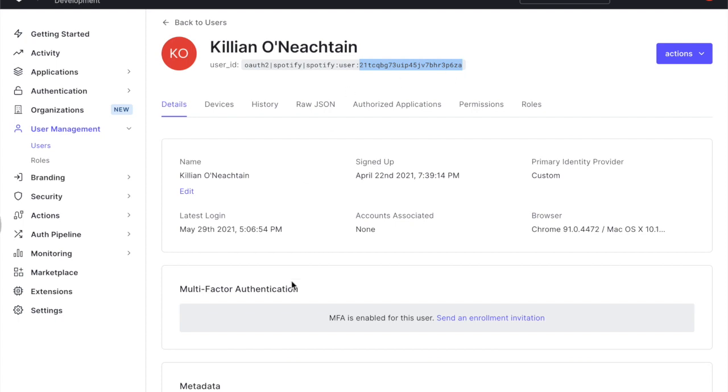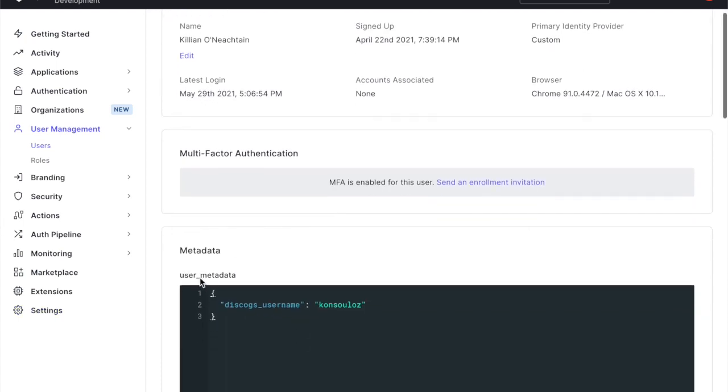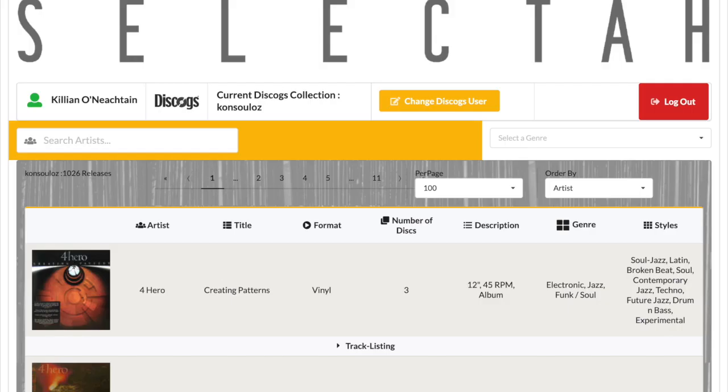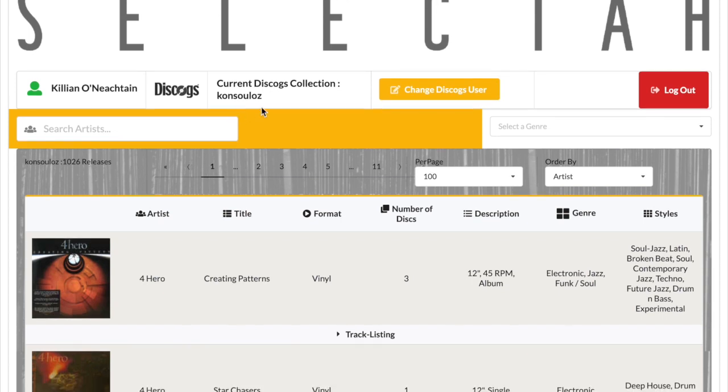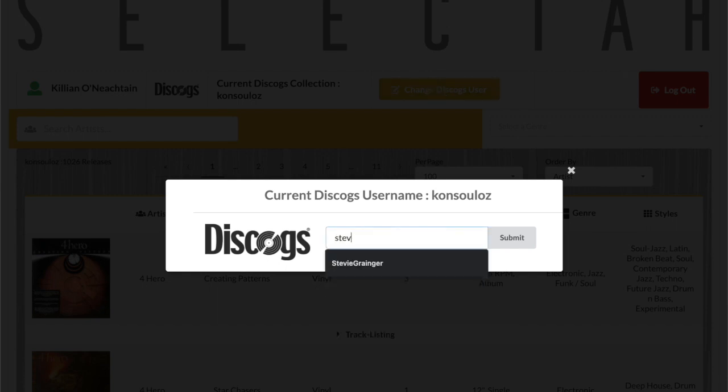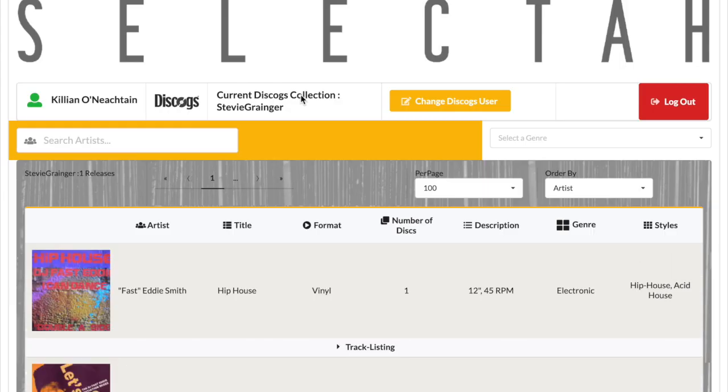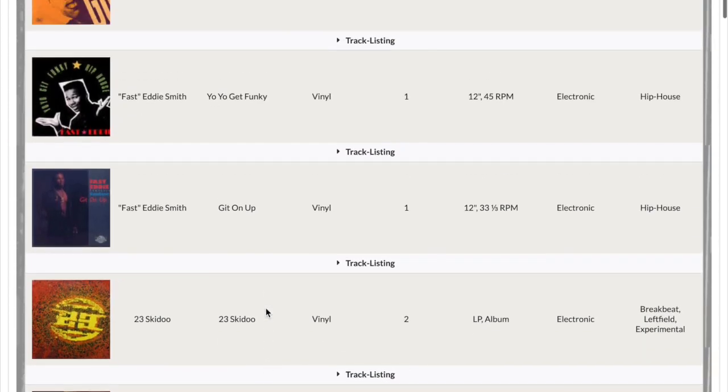your Spotify user ID, and in the metadata for each user, this is just the Discogs username, which is this right here. So that's used when I send requests to the Discogs API for returning that user's collection. So I can change that as desired. So that's the change there, and that's this user's collection here.